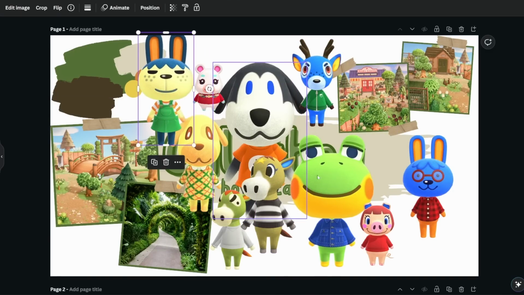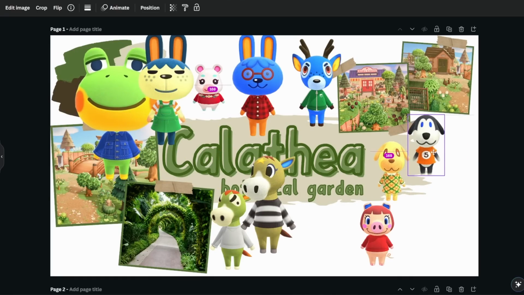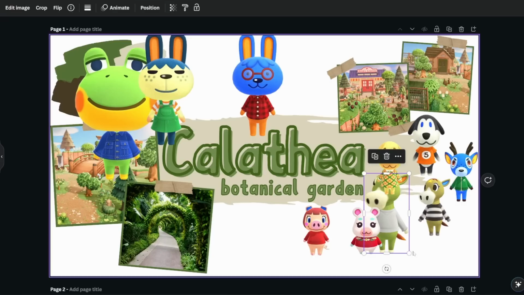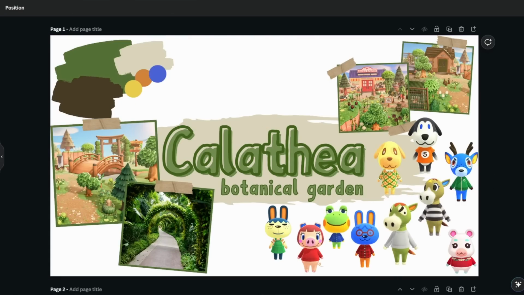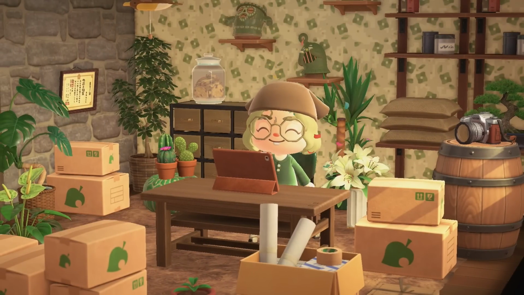Once I more or less have my villagers together, I try to assemble them on the mood board so they kind of fit in. So this is just a bunch of resizing and moving them around. Awesome, another thing checked off. Let's move on to the category that I refer to as nature stuff.